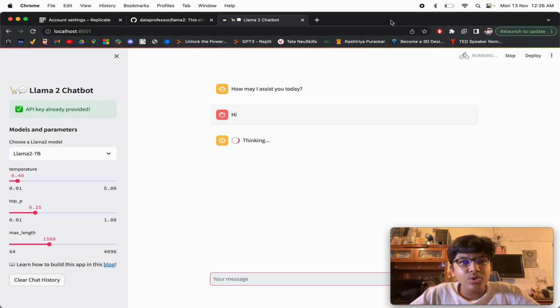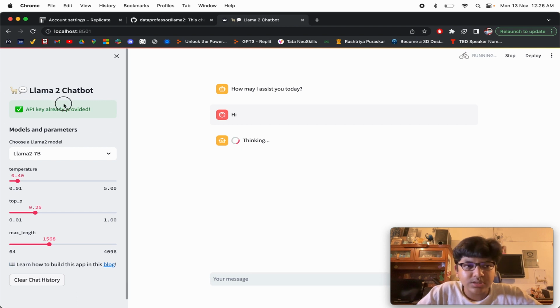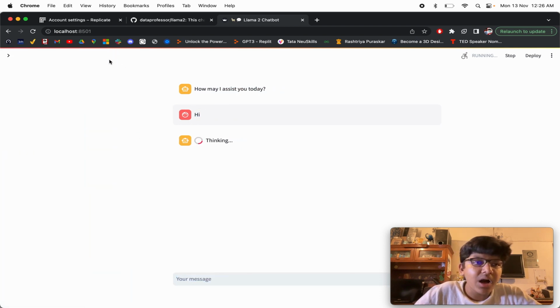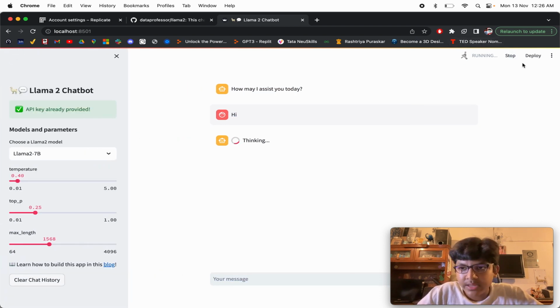And finally we are using Streamlit. Streamlit will help us create all this UI. So you see the text, the sidebar, this running animation, stop, deploy, everything will come from Streamlit. Very cool. Now if we start coding this ourselves, it will be very difficult.